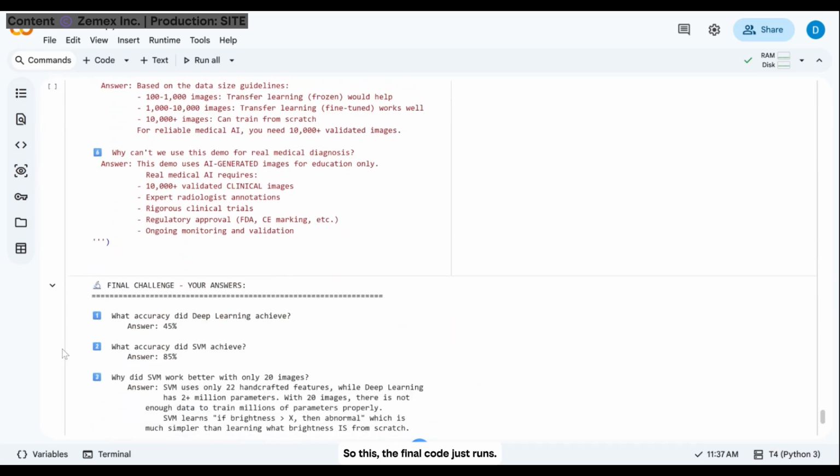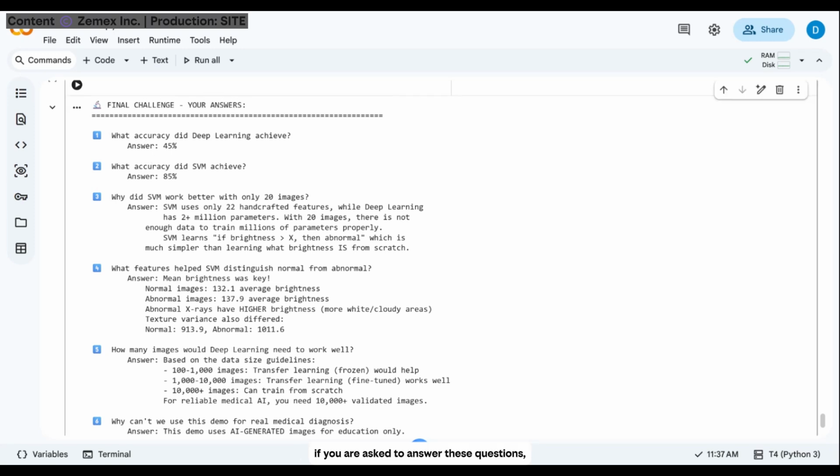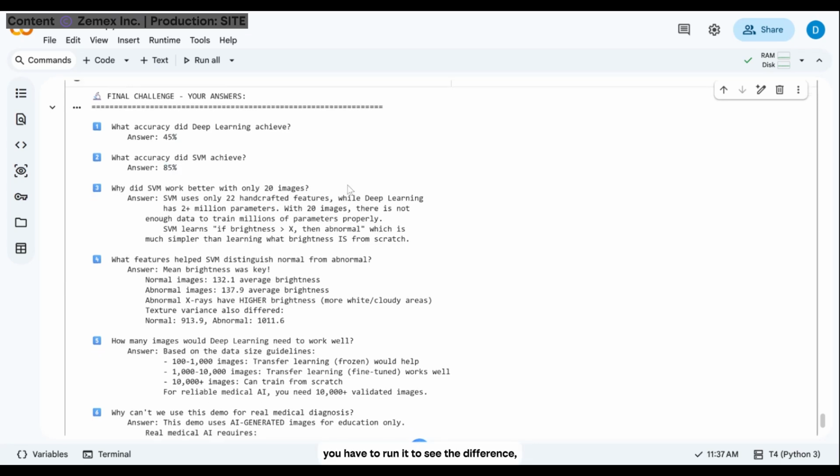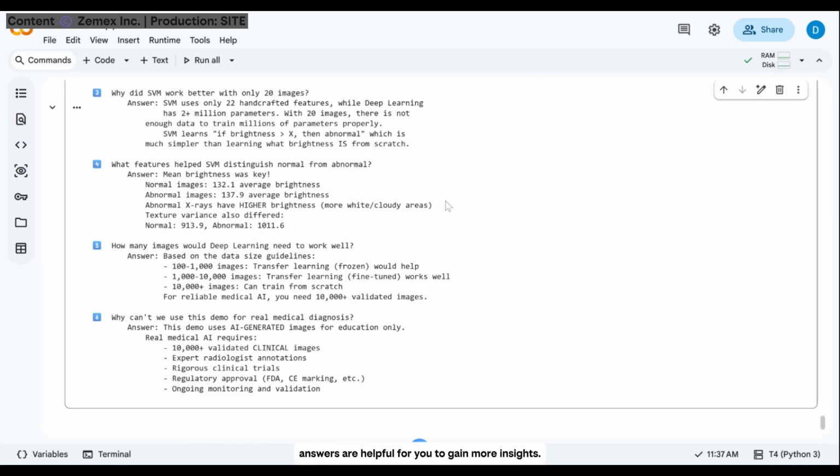So the final code just runs. It shows you all the answers. The answers may be different, because when you run the training model with randomness added to it, there might be some differences. So don't just copy paste the values here. If you are asked to answer these questions, you have to run it to see the difference. Okay, so hopefully these answers are helpful for you to gain more insights.